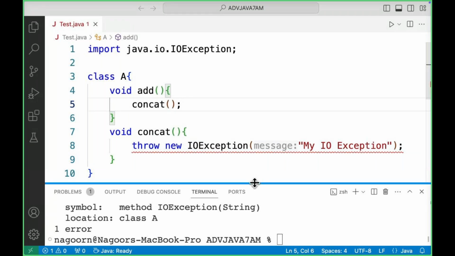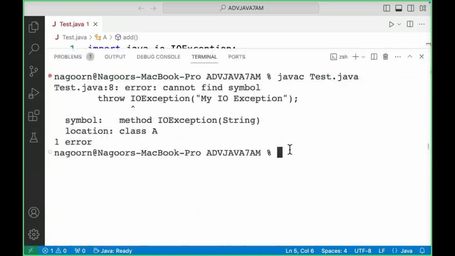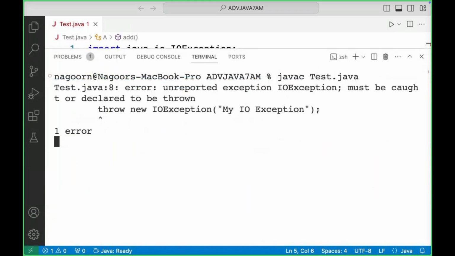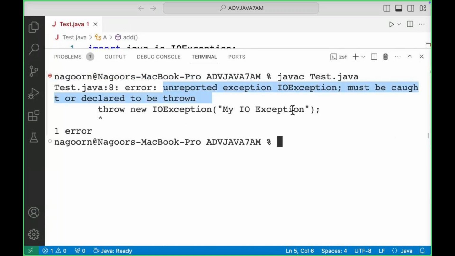Let me save this. javac Tester.java. Right, sir. Now please read this exception type. No, this message here. What is it? First word. Unreported exception. What's the meaning of it? No. Exception has not occurred. If it had occurred, it would be a reported exception.